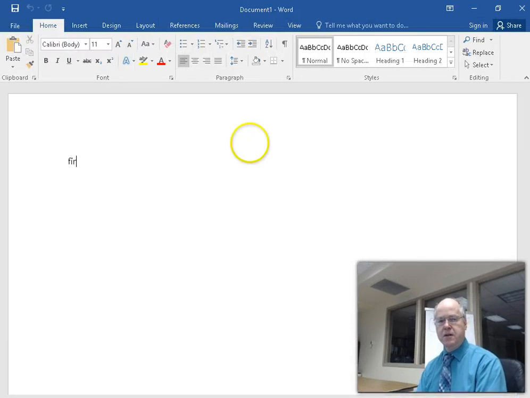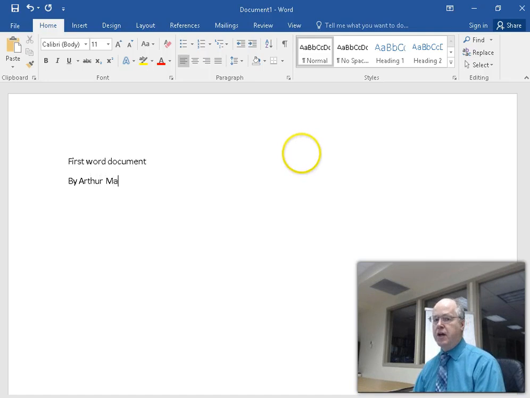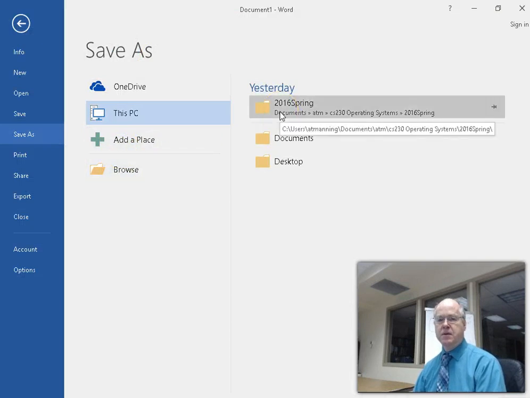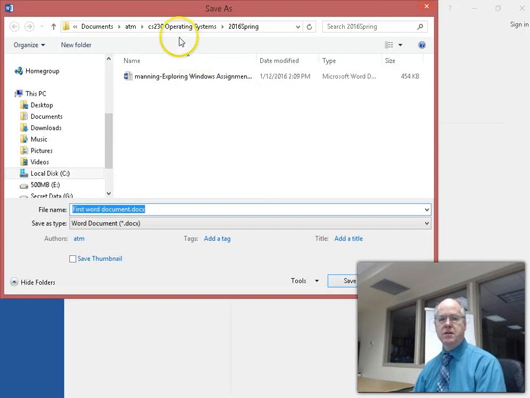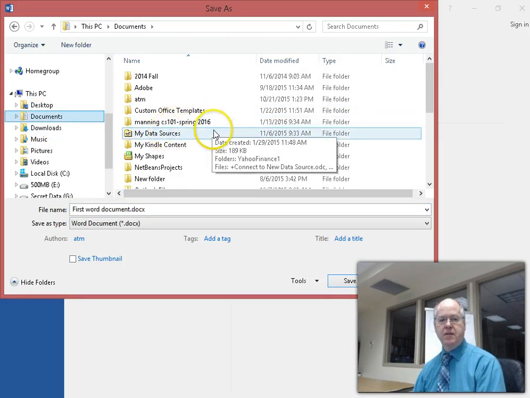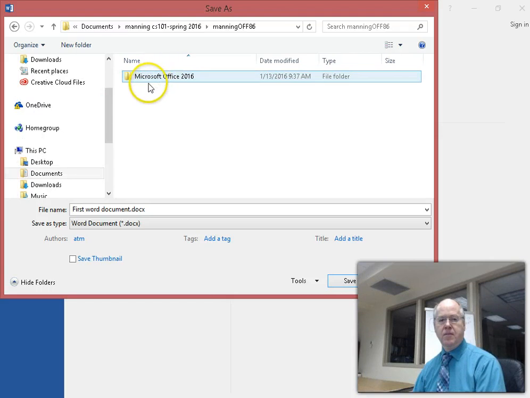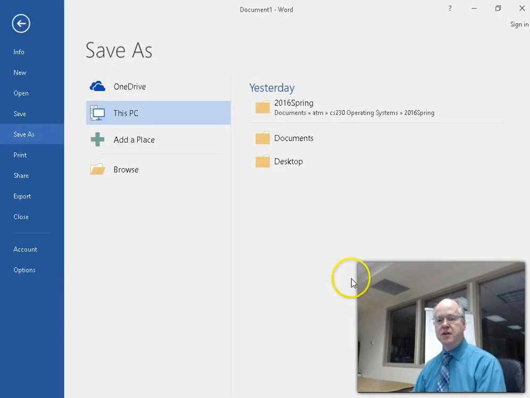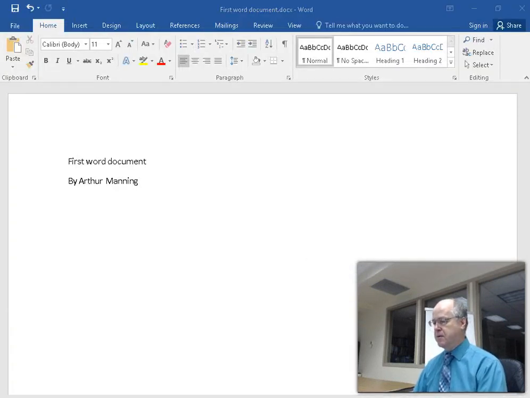First Word document. And Control S to save, or File Save As. I'm going to do the Control S. Browsing now. It remembers the last place I was, but I don't want to go there. I'm going to go to my Documents folder where I created that Word folder, and it names the file according to the first sentence it finds in the file. Okay, so same thing for PowerPoint.